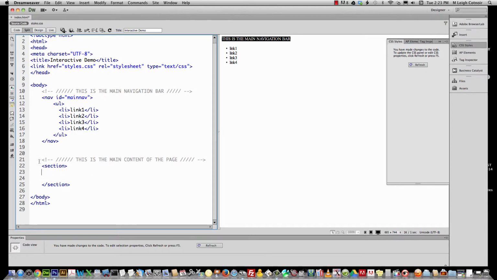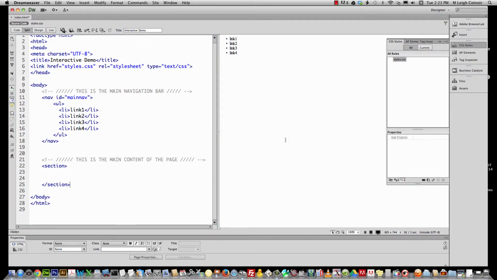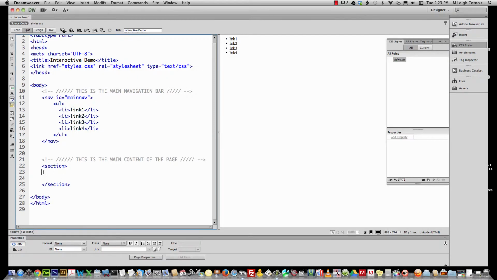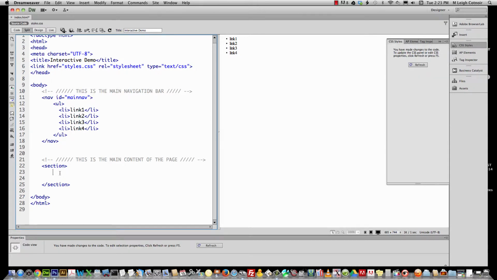Okay, so now we have this section, and there's nothing in it, so you can't really see anything over here. But the next thing I want to do is add some different articles. So if you look back at our example, you see that when we click on this, it'll jump to these different articles. Okay, so first of all, I'm going to go ahead and type in, see I start to type article, I can complete that, and then it ends it for me.